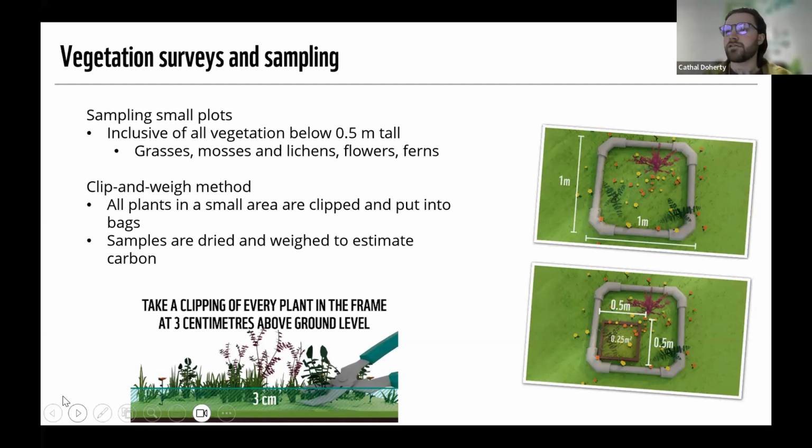The first method I want to introduce for measuring carbon in these plants is called the clip and weigh method. With this technique, all plants within a 0.25 meter square plot area are clipped at 3 centimeters above the ground and placed into sampling bags. The samples will then be brought into a lab where they'll be weighed, dried, weighed again, and that dry biomass will then be used to estimate the carbon stock of those specific plant communities.